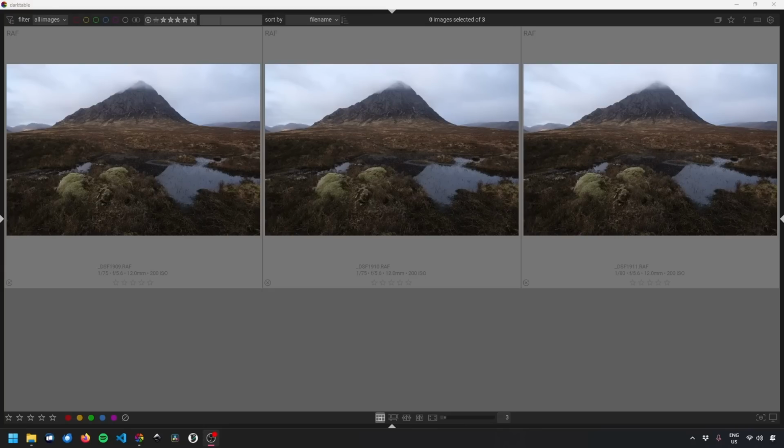So before we dive into the actual nitty-gritty of doing the focus stack itself, I thought it'd be a good idea just to touch on depth of field and focusing and why we need to focus stack in the first place. So I'm going to dip into a little bit of theory.